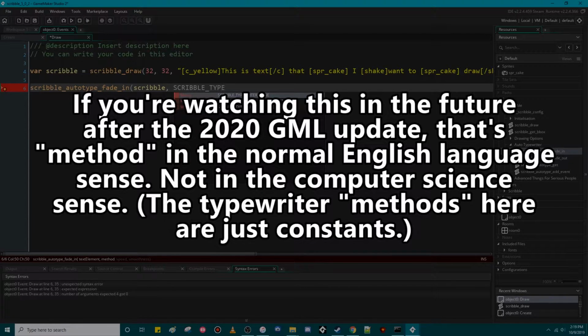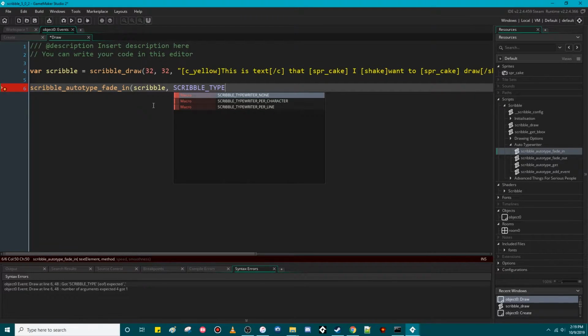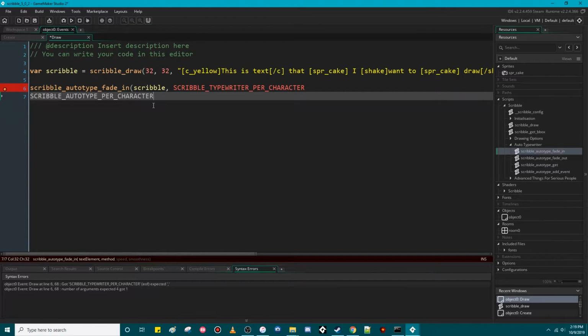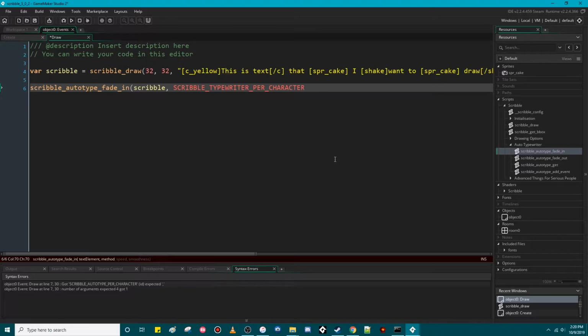And this is one of the places where I mentioned a minute ago that there's a bit of a name mismatch between typewriter text and autotype. As of this current version, Scribble 502, the constants that determine how the autotype works are called Scribble typewriter per character, but it's possible in the future that these are renamed to something more along the lines of Scribble autotype per character. So if you're watching this video in the future and you can't find this constant, it has most likely been renamed. It has most likely not been removed entirely, because autotype is a pretty popular feature.